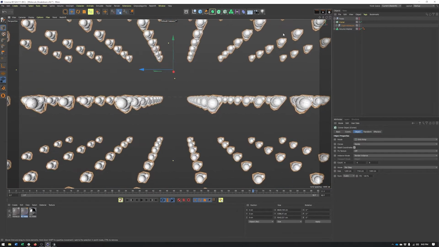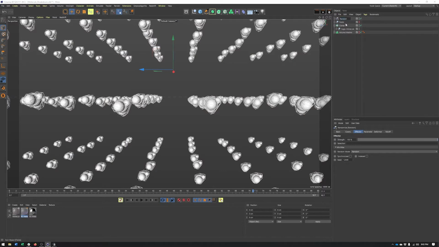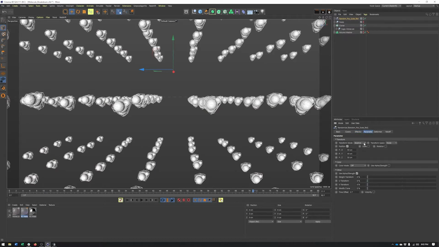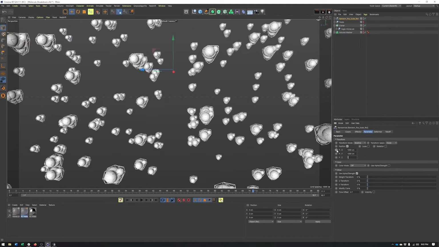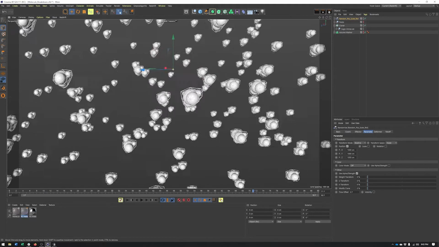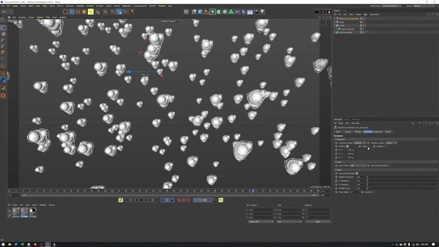Maybe something like this. And now to help make this more interesting, I am going to add a random effector here. So I'm going to select the cloner, go to my MoGraph objects and choose random. And this one's going to be for the position, scale, and rotation. So once I've named that, I'll go into the parameter tab and say, all right, maybe 1000 on each axis. Hopefully that gives me something a little bit more equally randomly distributed. Get rid of that grid pattern.